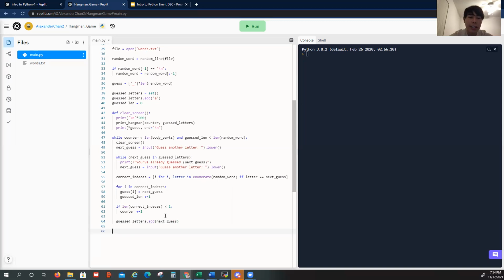What we're going to do is clear the screen. So let's do clear screen. And the last thing we're going to do is write: if counter is equal to 5, because if the counter is equal to 5, then they're obviously out of the while loop because they've died.